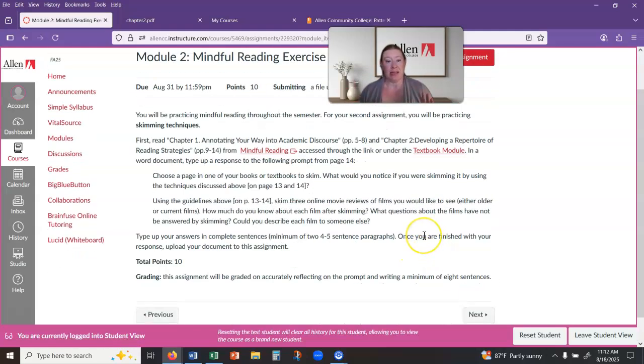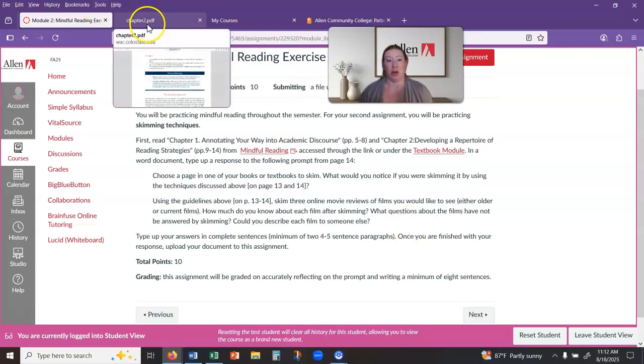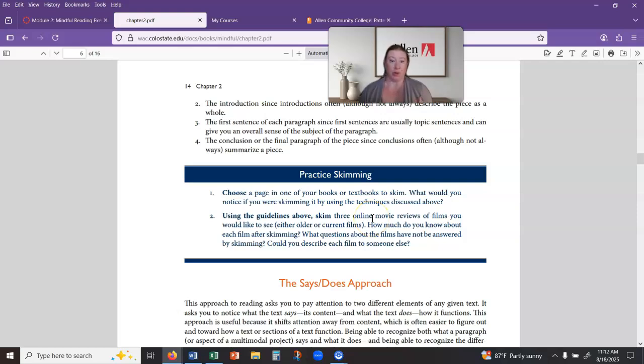The last thing in this module is going back to that mindful reading, which we started in the first module, and now we're practicing some other techniques. And this one is skimming. Skimming is one of those skills that's really important in college because you're going to be overwhelmed with the amount of reading that you have to do. Having good skimming skills can really help you cut down on the amount of time that you spend reading, but increase how much you retain from that reading. So this is really useful.